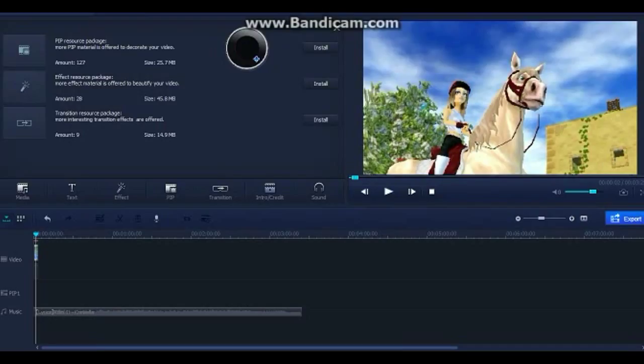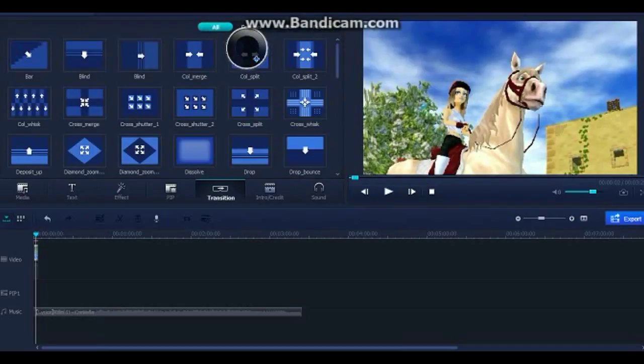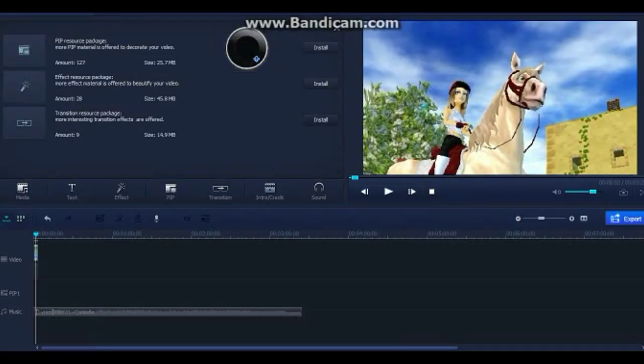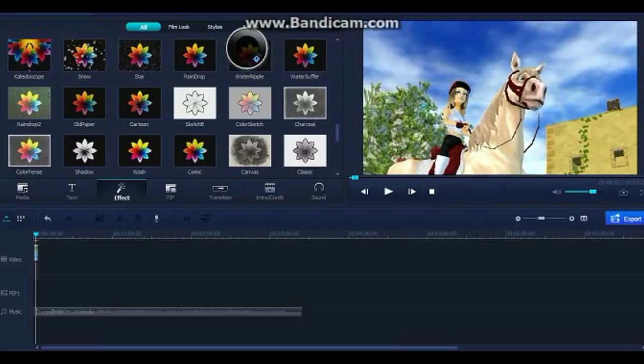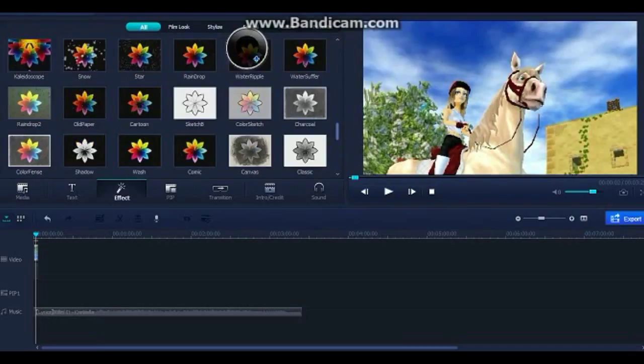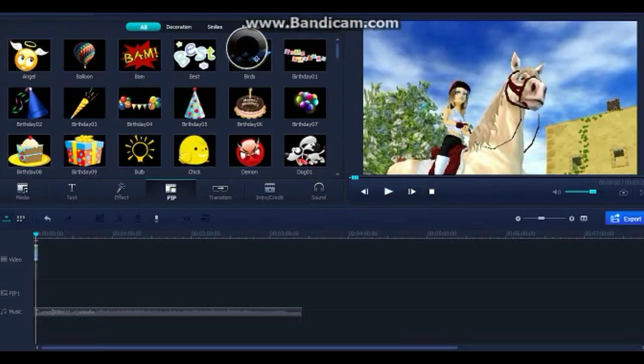And transitions, I think you know what they are. So effects again, download more, you just install it, install it, install it. Oh, shut up, you silly computer. So we click install on all of them, and it just installs them. Like that. And now I have loads of effects, and I have more animations and things. So that's cute.